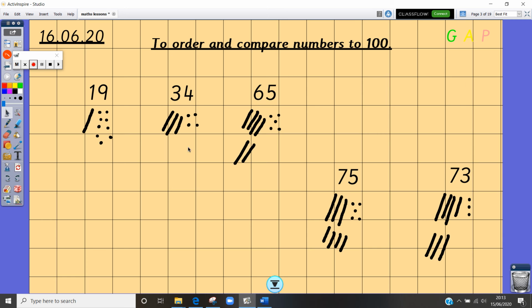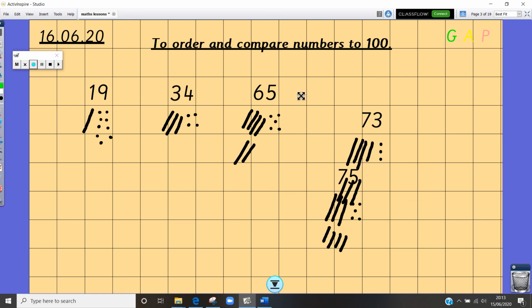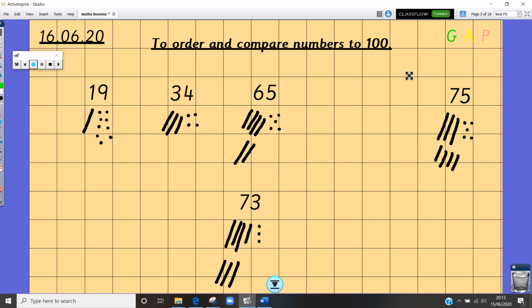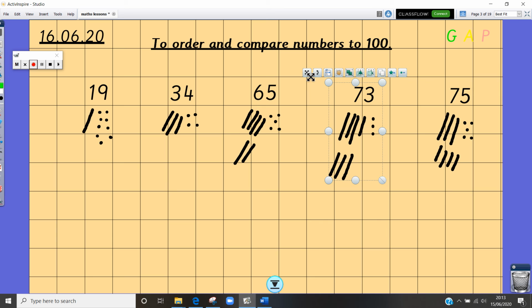So I just need to work out whether 75 is bigger or smaller than 73. So I know that 3 is less than 5. So therefore, the next number in my sequence must be 73. And my final number in the sequence must be 75. Now I'm going to have to move 75 first because otherwise my 73 won't fit in. So we'll pop 73 in there, and then that shows that I have ordered my numbers all in the correct order. So I've got 19, 34, 65, 73 and 75.